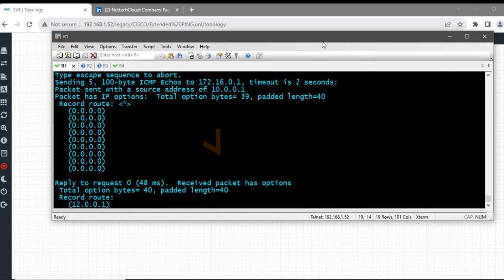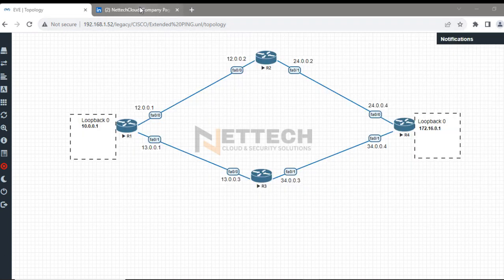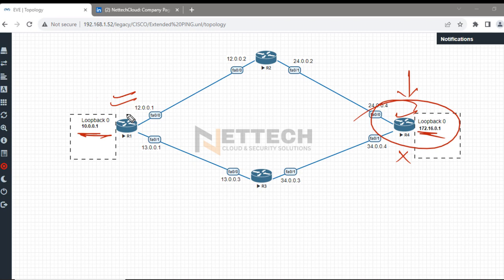I hope you understand what we are trying to find out. We are trying to find out which path R4 is taking to route packets to the 10 network from 172. And we do not have access to R4, because the easiest method would have been launching traceroute from R4 to determine the path. But since we do not have access to R4, we want to determine it from the R1 perspective. That's the reason why the record route option is the only way to determine that.